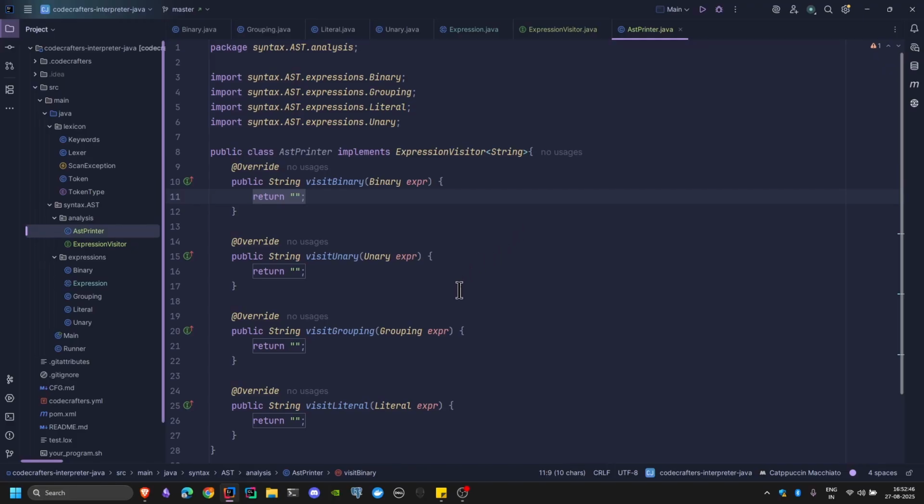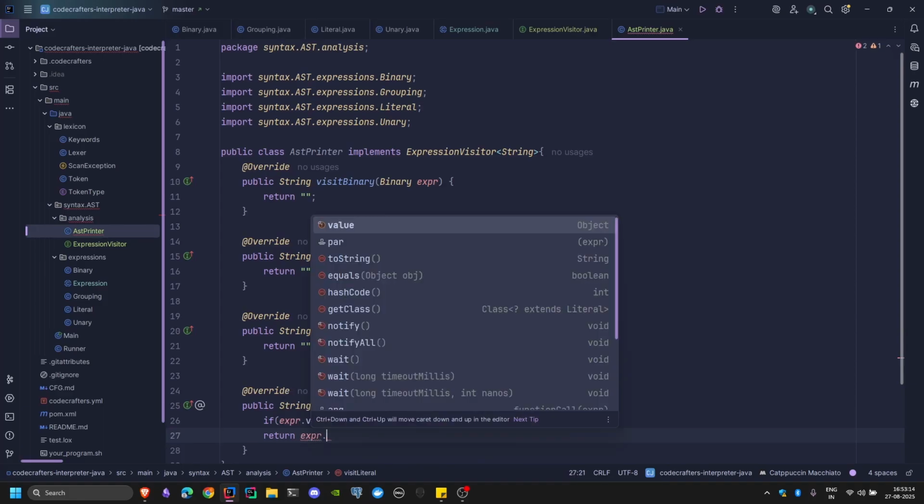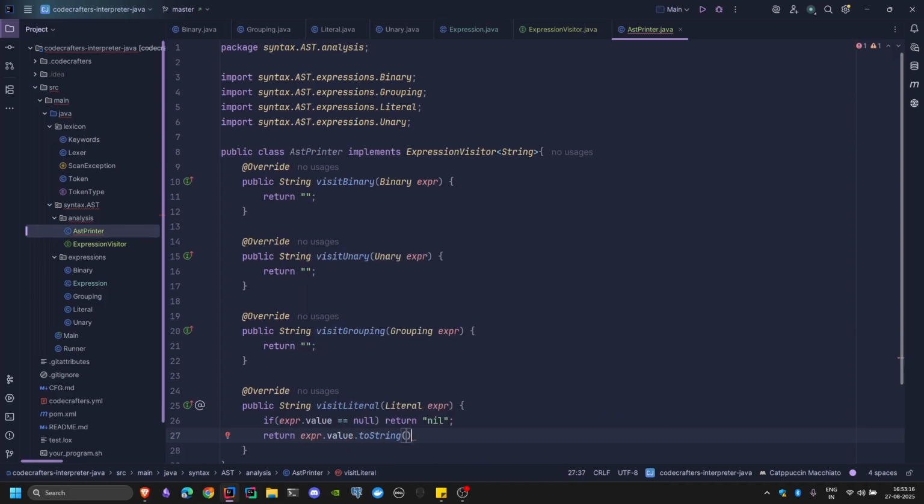Let's decide. It's easiest to decide how a literal is serialized. So if a literal expr.literal.value is null, in that case we return nil. That is how it should be printed. And otherwise, what we'll do is expr.value.toString. That's it. That's all we need to do.